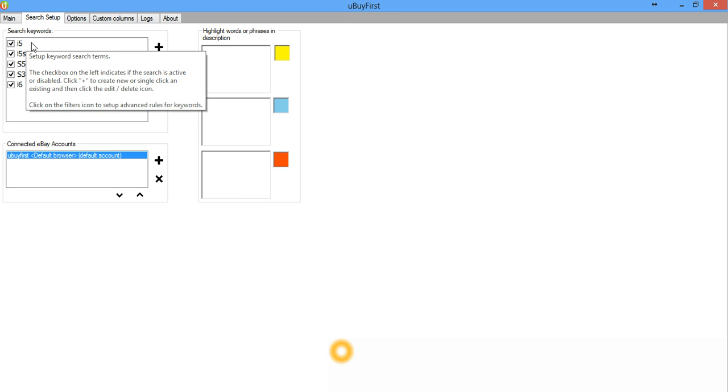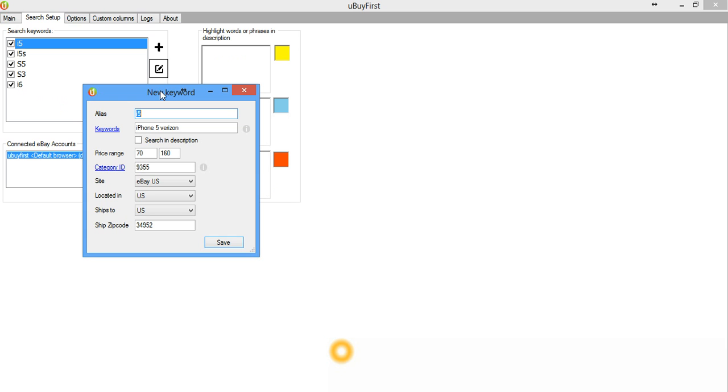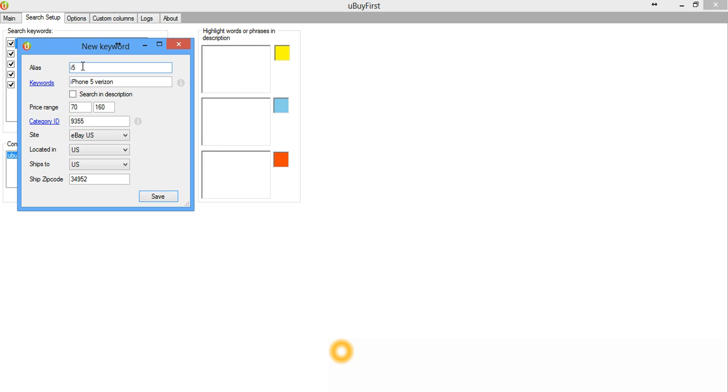Then the next item is I'm going to set up search terms. As you can see, I already had a couple set up, but I'll open those up. Alias is just going to be an internal name, a shorthand name. In my case, I'm using an example for phones. I'm just going to say i5 for iPhone 5. My keywords, iPhone 5 Verizon. I'm going to have a price minimum of $70 and a price max of $160. The category ID is 9355, cell phones and smartphones.